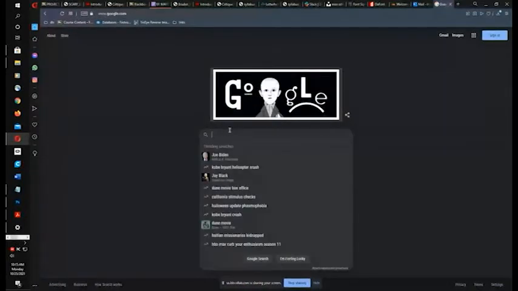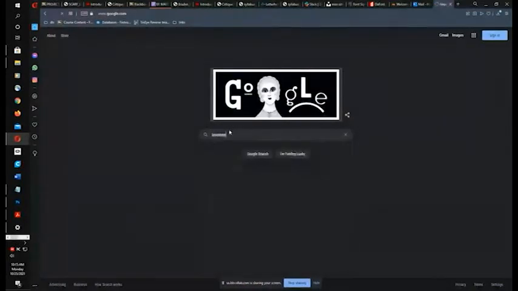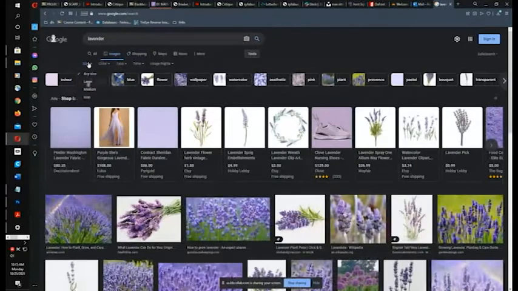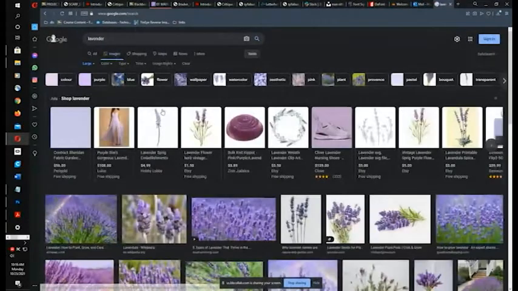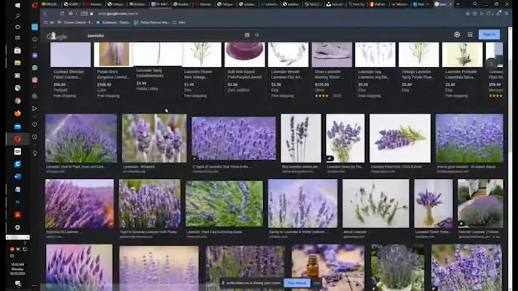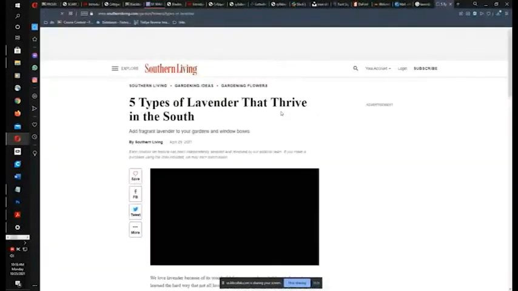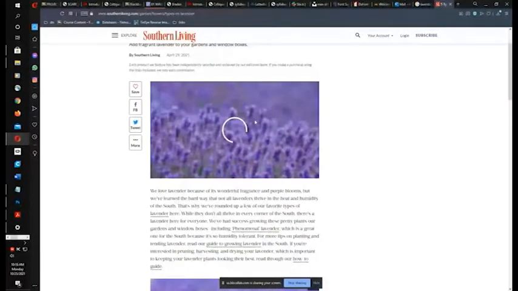If I type in something like lavender, and I go into my image area, into tools, and size, we used to be able to select the resolution, but they removed that because people like us were going in here and taking pictures. So this is a video still, but let's take a look. If I click here on this still, it shows me the resolution of this picture. It says 2000 by 1000.